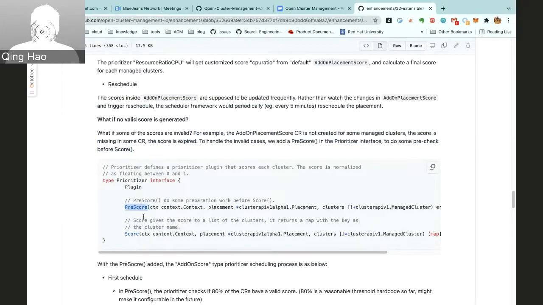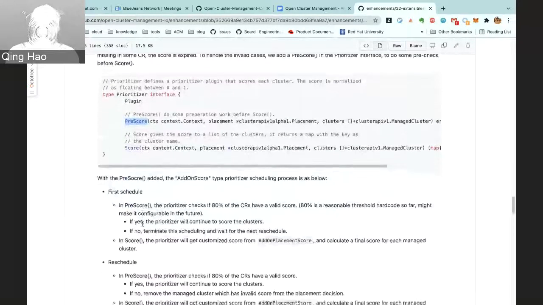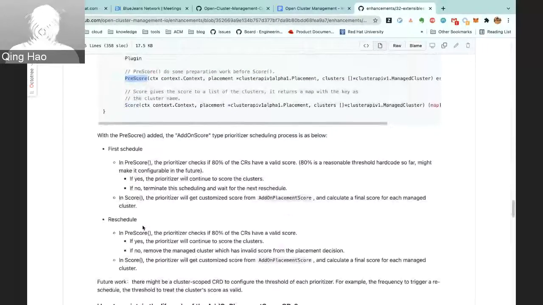With the pre-score, we can do some preparation work before we score the clusters. And then with the pre-score added, the add-on score type prioritizer's scheduling process can be like this. In the first score, first we go into the pre-score. The prioritizer will check if 80% of the CRs have a valid score. This number is just a reasonable threshold we hardcode so far. It might be configurable in the future.